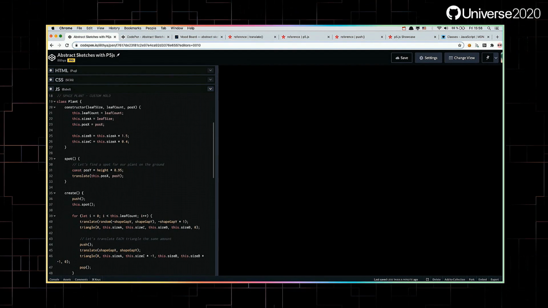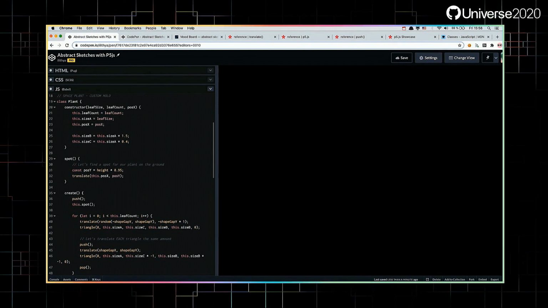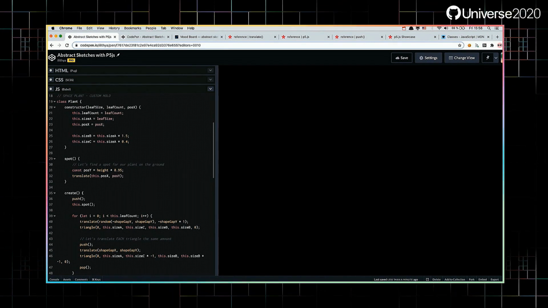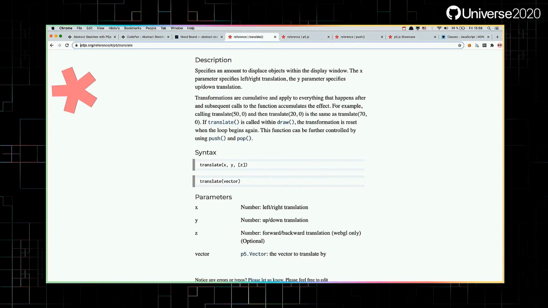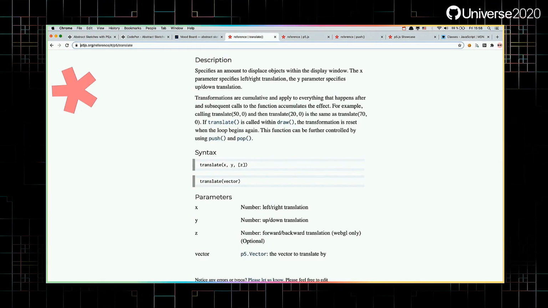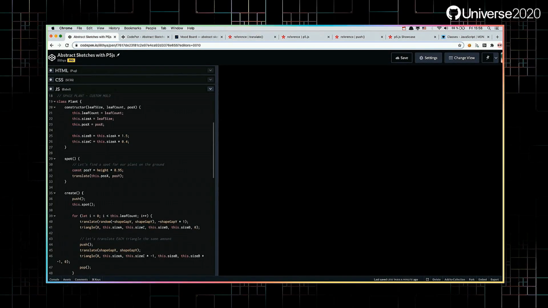There are four functions in our class that we didn't create that come from p5.js. The first one is the translate function. This one is allowing us to move an element in the X and Y axis, and we're not using the third value because we are not drawing in 3D, but in 2D.